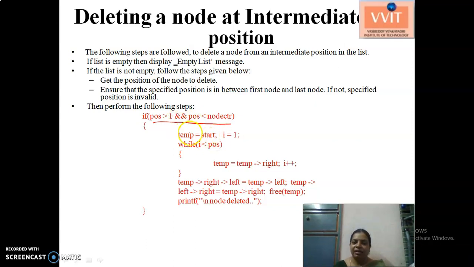Next we take temp with the start node address and i equals 1, and we repeat the loop as long as the i value is less than the position. Whenever it equals the position, we stop the loop and go to the next code. Until then, we move on to the next nodes. Once it is equal, we are on the node that we want to delete.